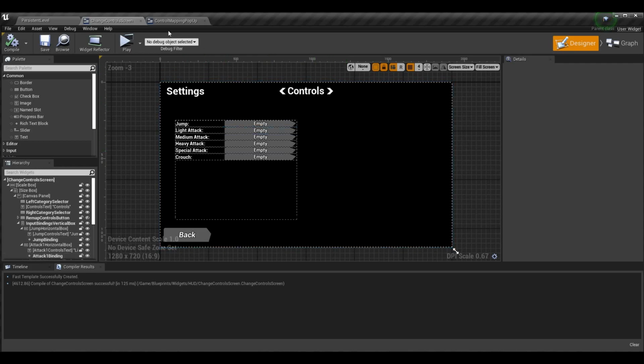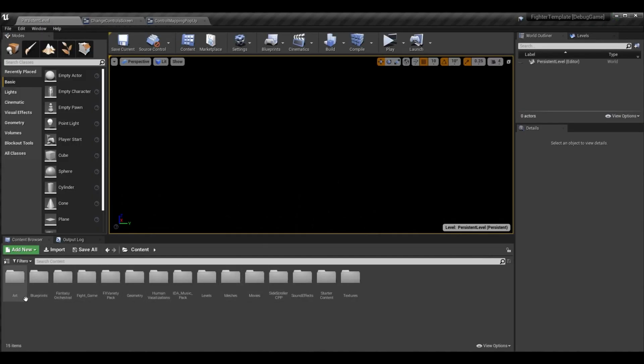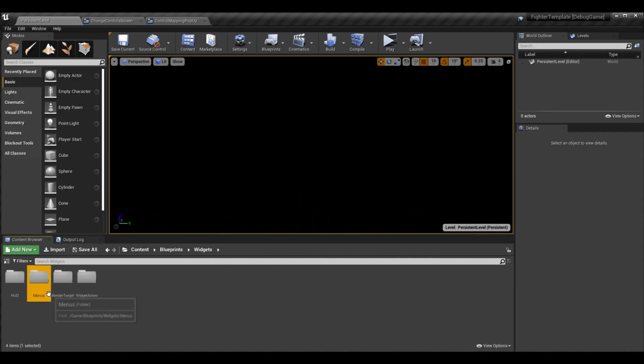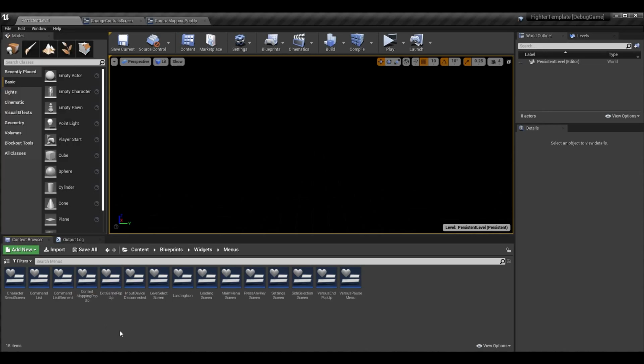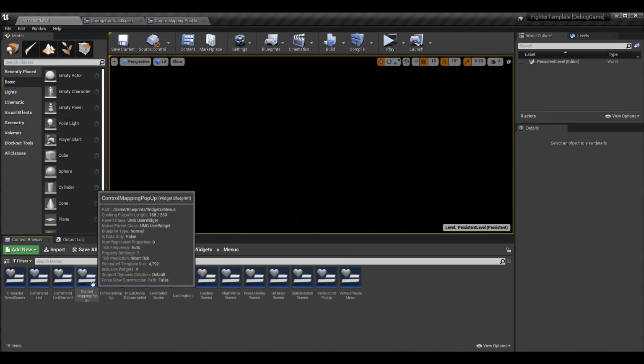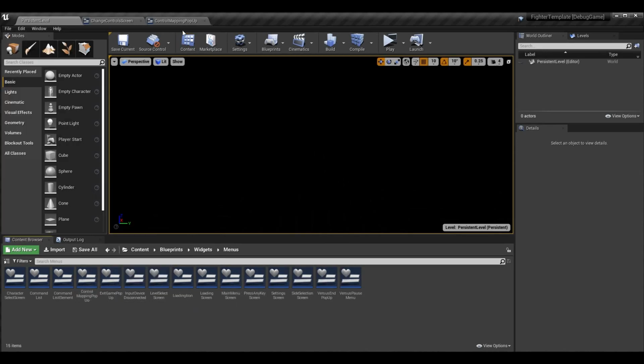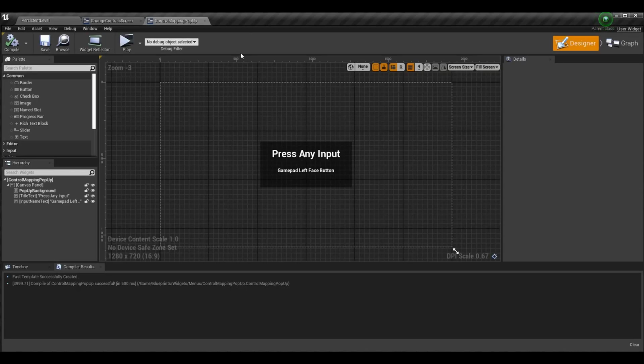So we're going to need to make a widget to do that. So as always, you can go to where you want your widgets to be. I'm going to add a new user interface widget blueprint. I'm going to rename mine to control mapping pop-up and open it up.